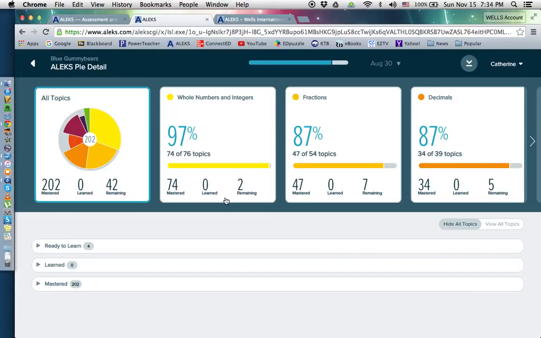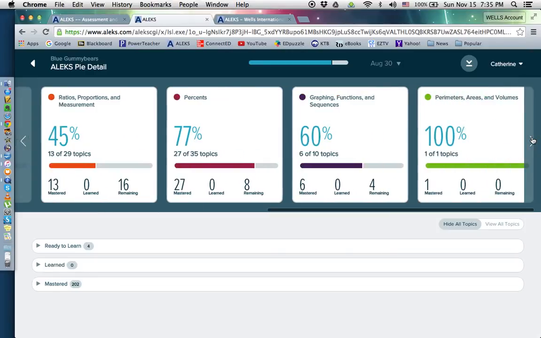So as you can see here, for this part right here, the yellow part, which is the whole numbers and integers, you got 97%, so there are still 2 more topics remaining for you to master. Also for the fraction part, you have mastered 47 topics, and you still have 7 topics remaining. For the decimal part, which is the orange part right here, you mastered 34 topics, and you still have 5 more remaining topics left.